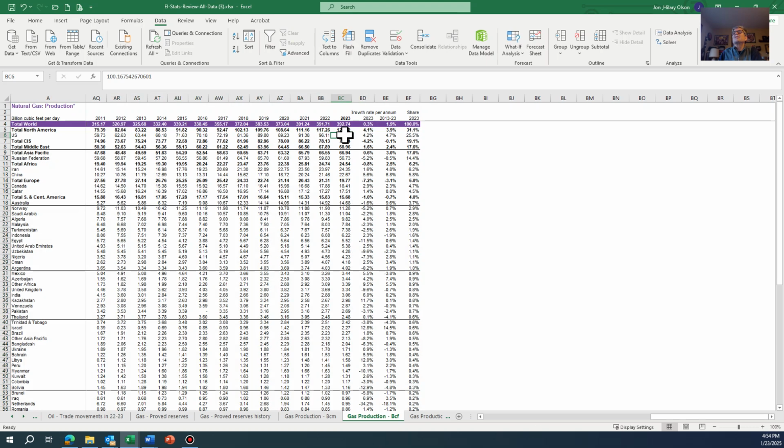So the United States as a country is the biggest producer of gas in the world, which we talked about before. Number 2 is Russia, which is about half the production of the United States. Number 3 is Iran, which is about half the production of Russia.